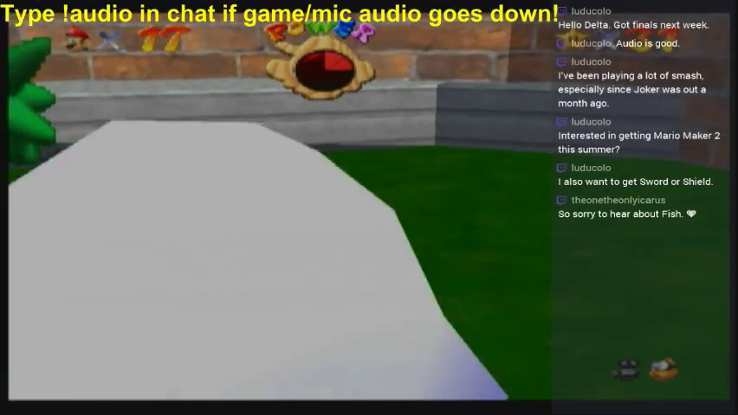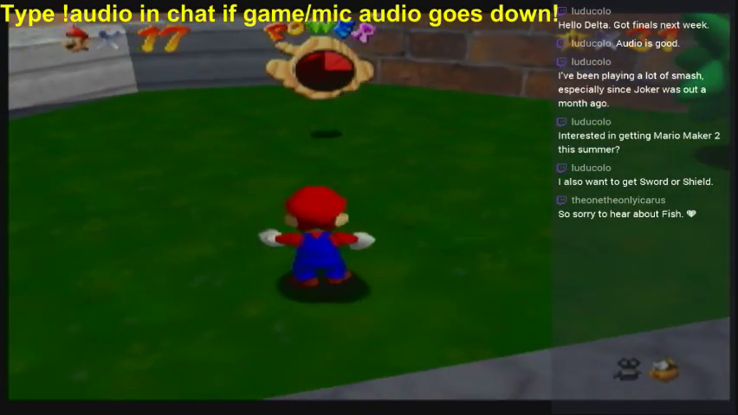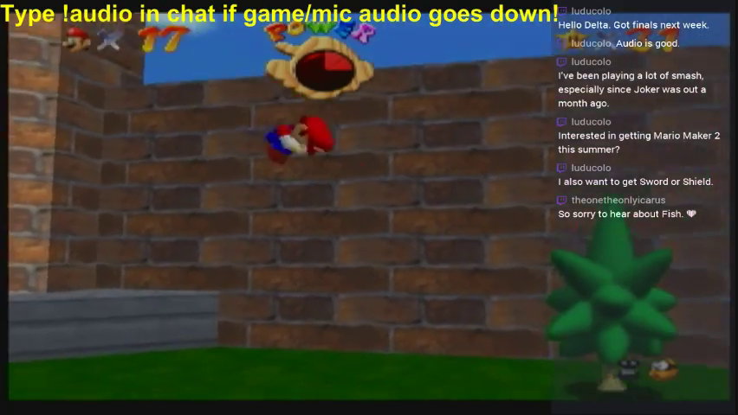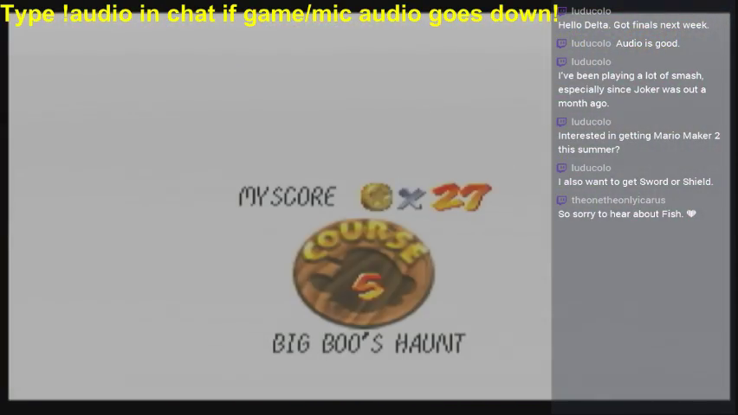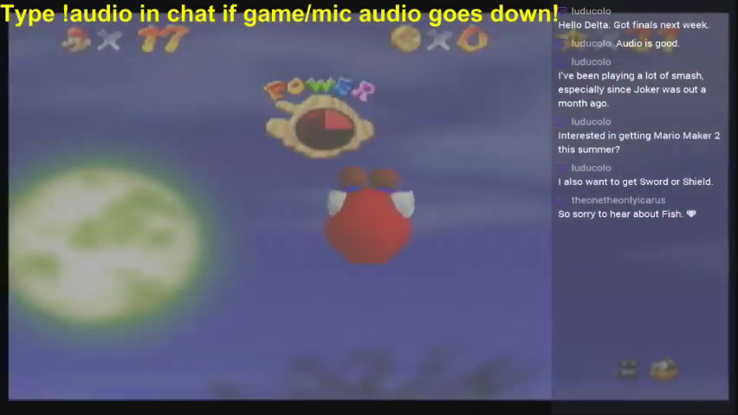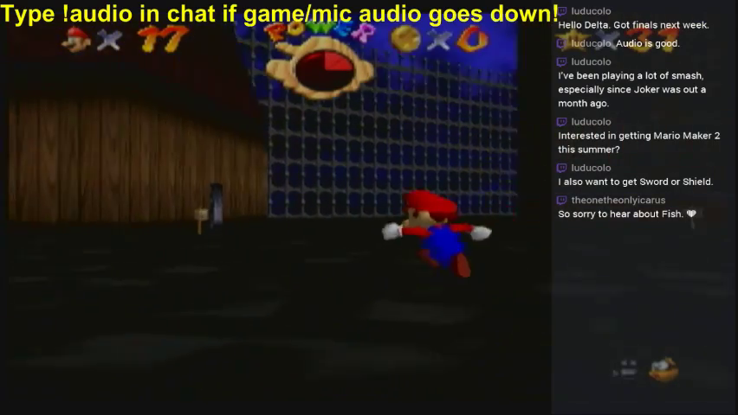Dude, just hit the ghost. Please. Look like a nincompoop out there. Alright, seek the 800 coin. Yeah, let's just do it now. Let's just do the 100 coins.